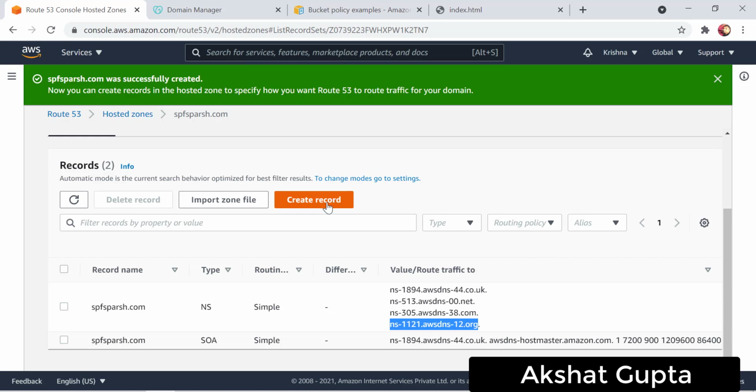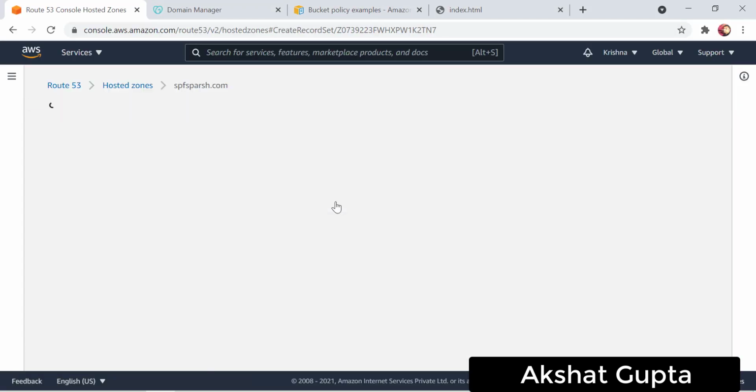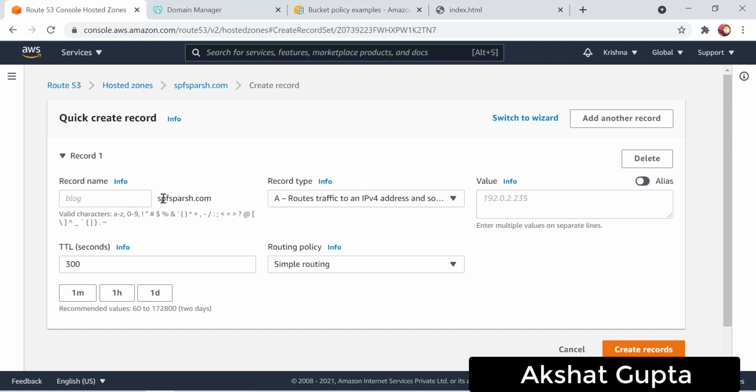Now you want to redirect the traffic that is coming. The traffic is coming from spfspurge.com, which is hosted on GoDaddy. When somebody opens this website, it would be redirected to Route 53, but Route 53 should know where it needs to redirect, so I need to build this path. I need to connect Route 53 with my S3 bucket. So let me create a record here, to redirect spfspurge.com only.